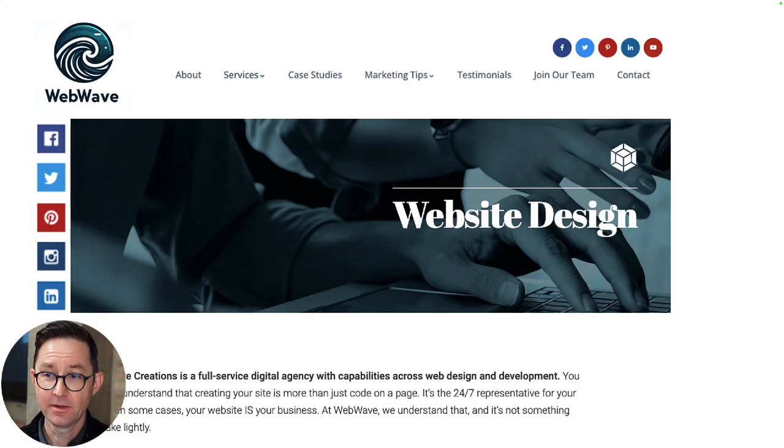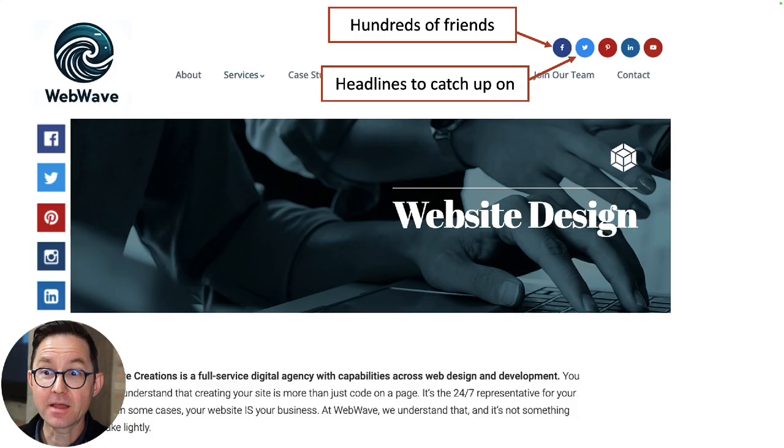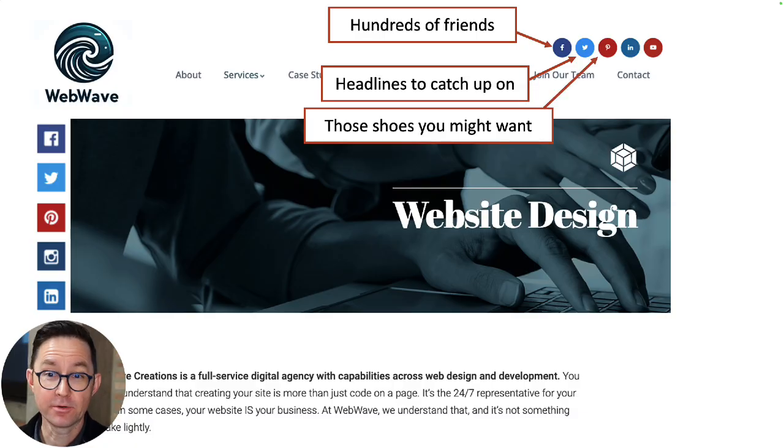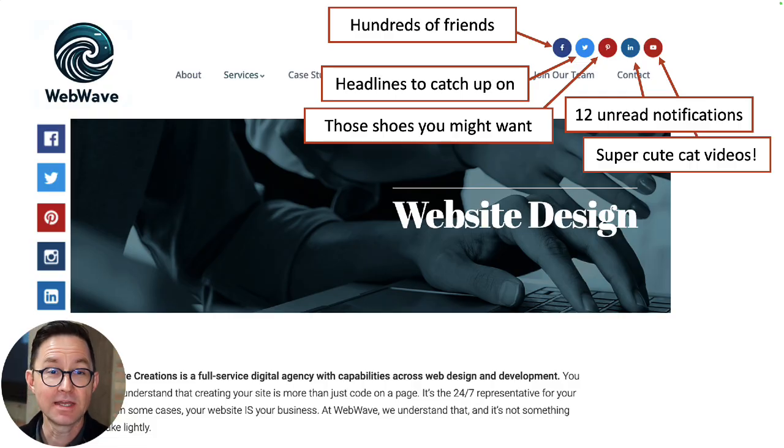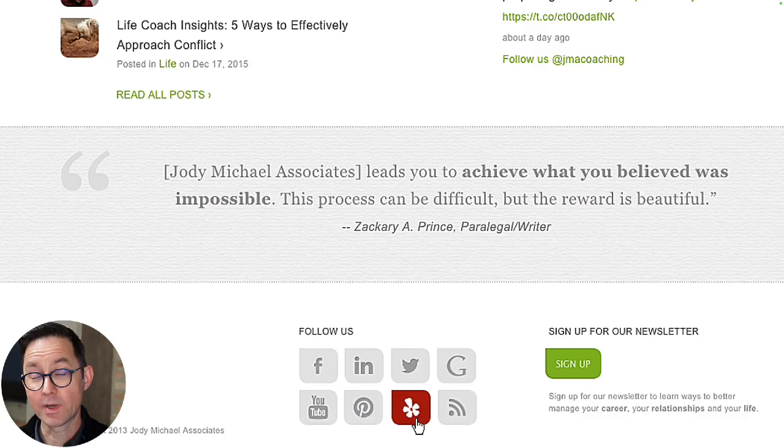And if they click on that, what are they going to get? Hundreds of their friends, or headlines they want to catch up on, or shoes they might want to buy, or unread notifications, or cat videos. Not good. Not good for your engagement. The best way to include social media icons is to put them in the footer. If anyone wants them, they can find them right there. And when they hover over, there's the color.